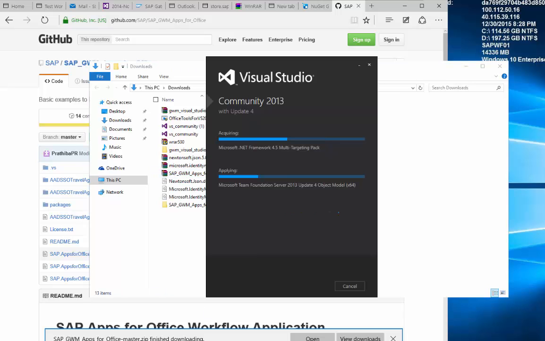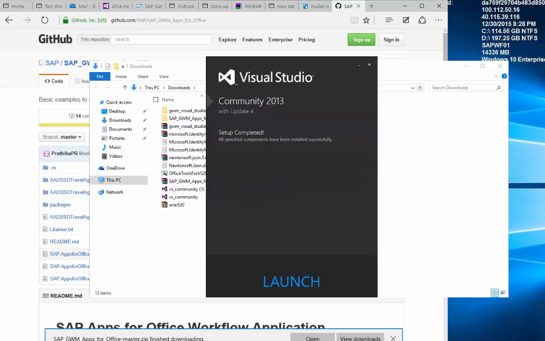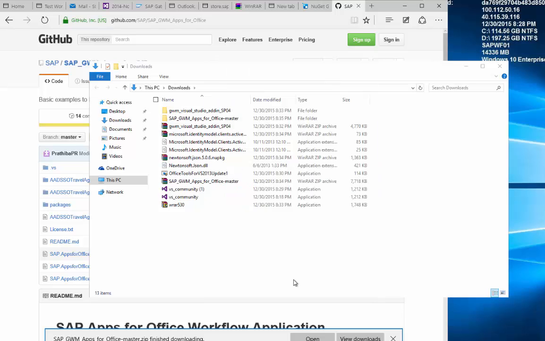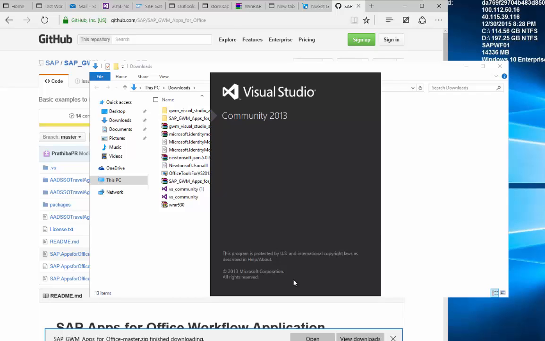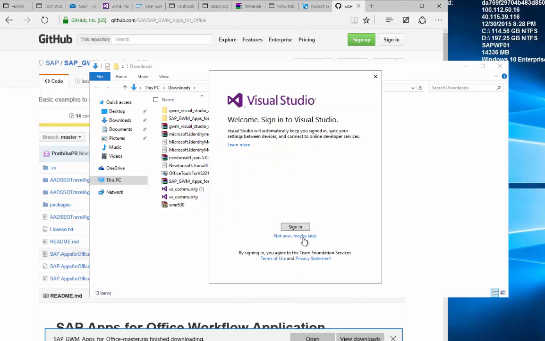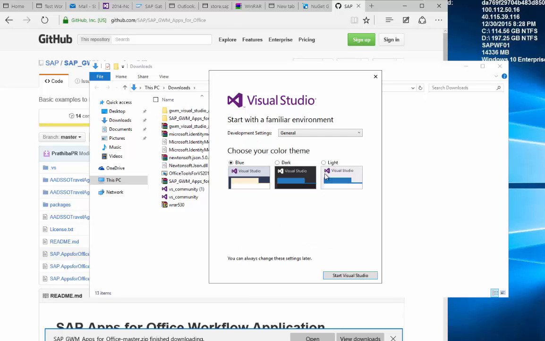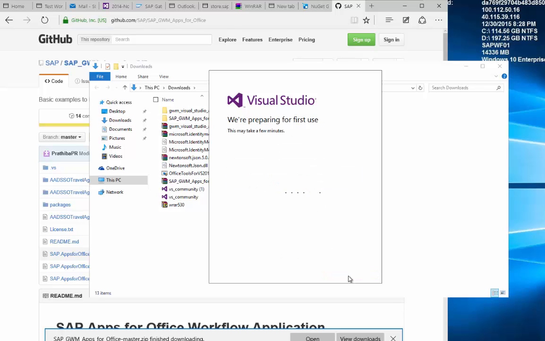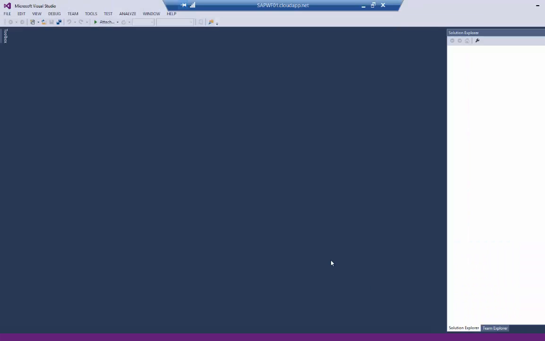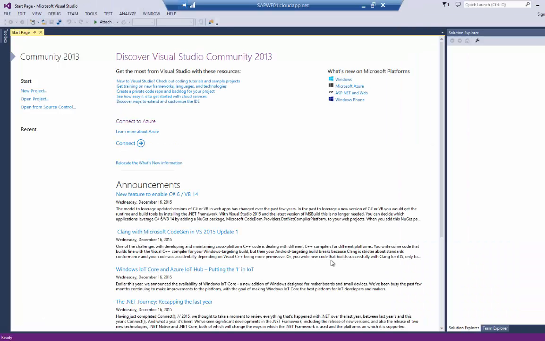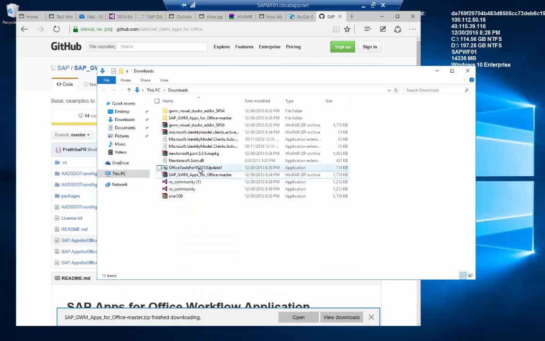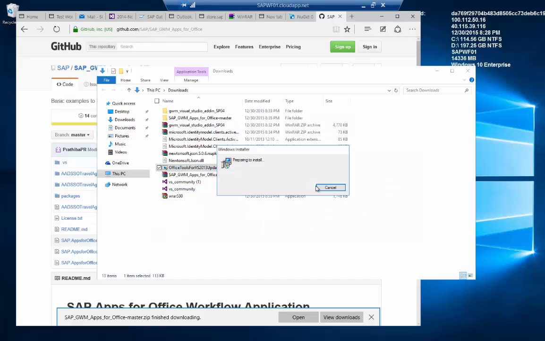Now we will speed up the remaining time of the installation of Visual Studio. Now the installation is done and we can start Visual Studio for the first time. Again, we will speed up this initial startup to save some time. After we close Visual Studio, we can install the Office Developer Tools. It also takes some time to install, so we will again speed up the video.